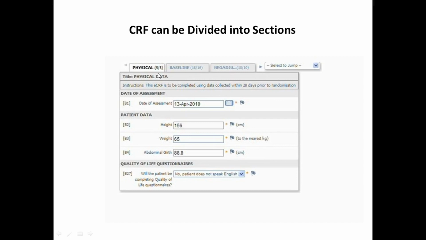You should take notice of these numbers on each tab. These numbers indicate there are 5 fields in this tab, and for this subject all 5 fields have been filled in. Here we have 5 out of 5, 16 out of 16, 10 out of 10. If one wasn't filled in, for example, in this section, there would be 9 out of 10.